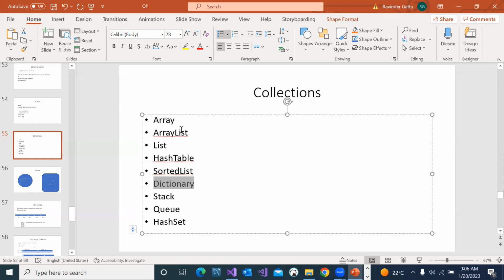What is the difference between array list and list? Both are same. Everything is same. The only difference is array list is not a type safe collection. List is a type safe collection. In case of array list, you don't have to specify any type of data. It allows you to store any type of data. In case of list, the type of the data that is going to be stored into your collection should be specified in the programming environment.